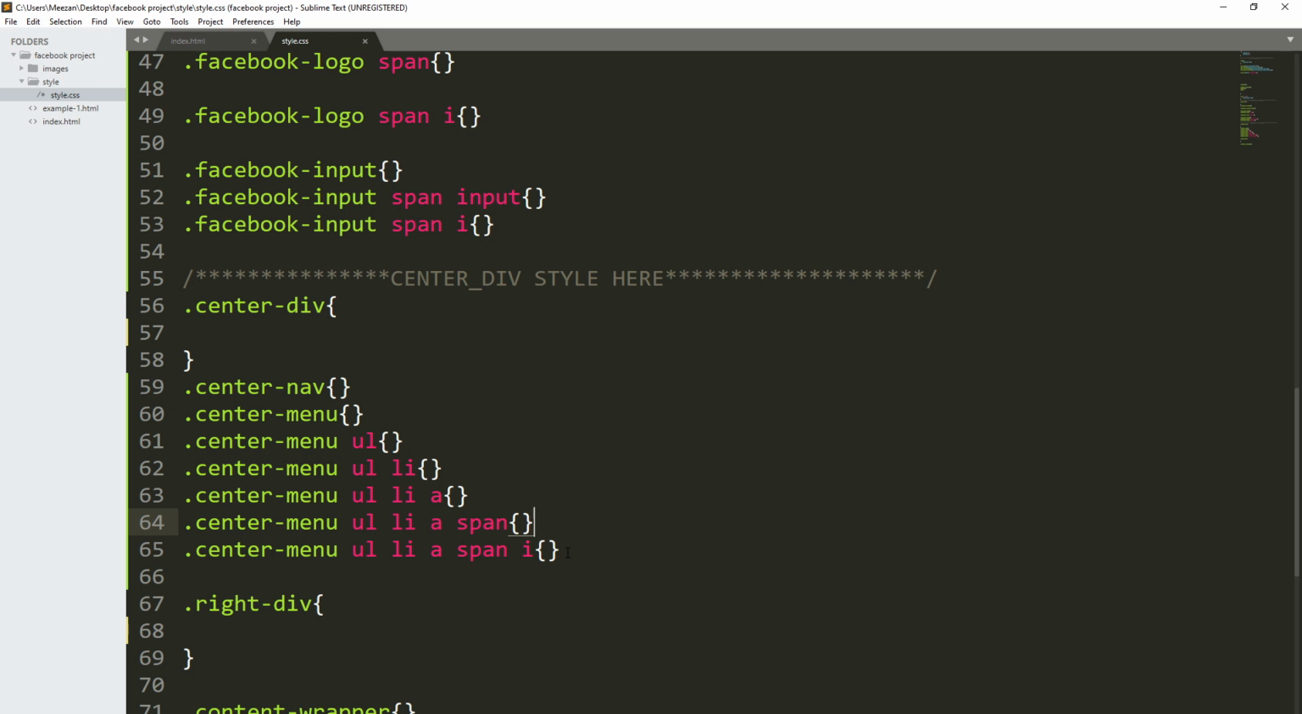So that's it for now. In the next lecture we are going to add element classes which are inside the right div. So see you in the next lecture.